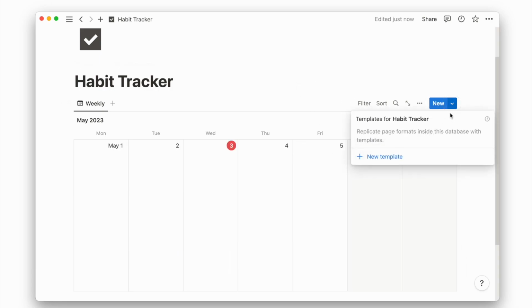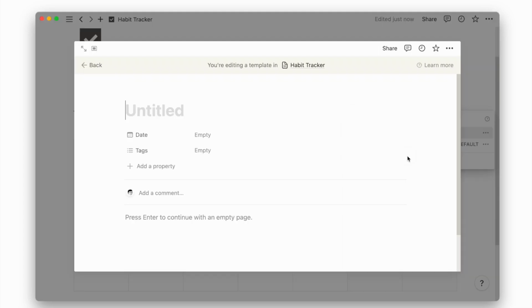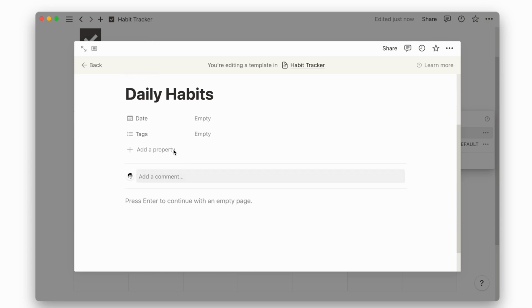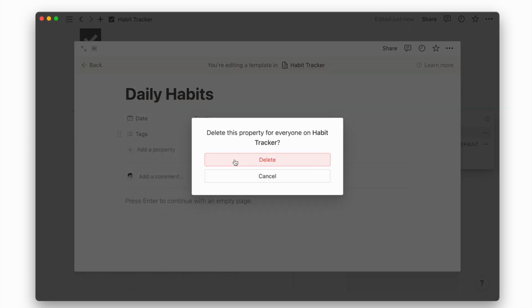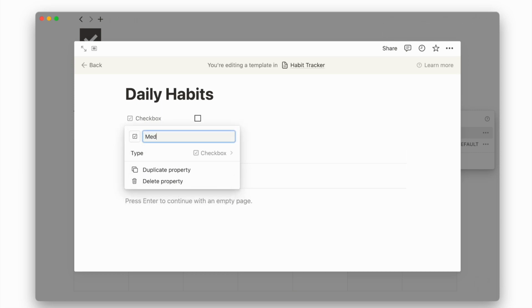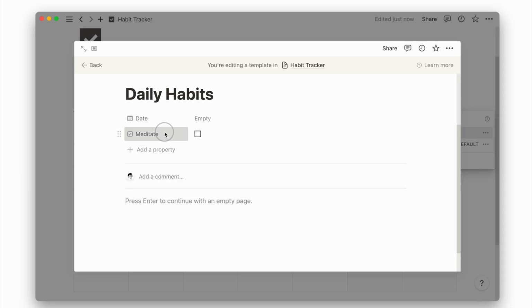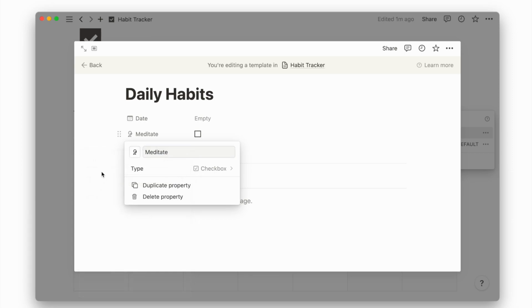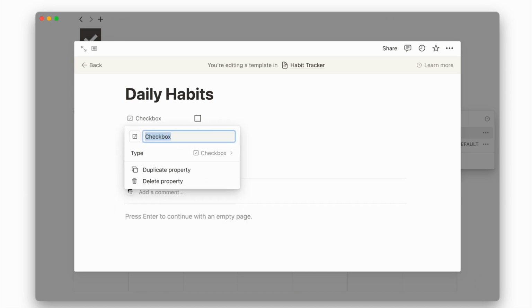Then, we'll go into creating and editing a new page template. We'll add a page name and icon. Then, I'll delete this default property called tags. Next, we'll add a checkbox property for each habit we want to track. We'll label each checkbox property as a habit and pick an icon to represent that habit. We'll then repeat the same for as many habits we want to track.